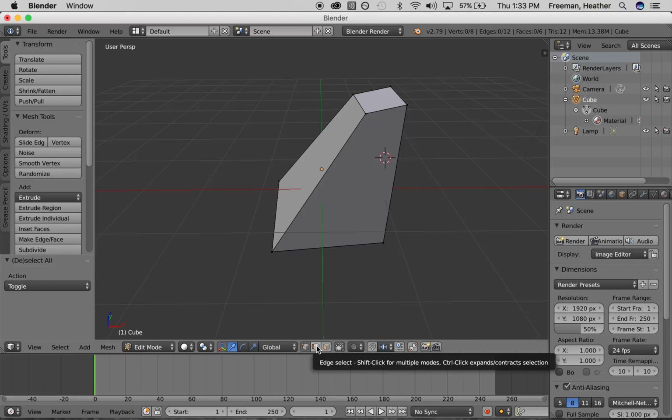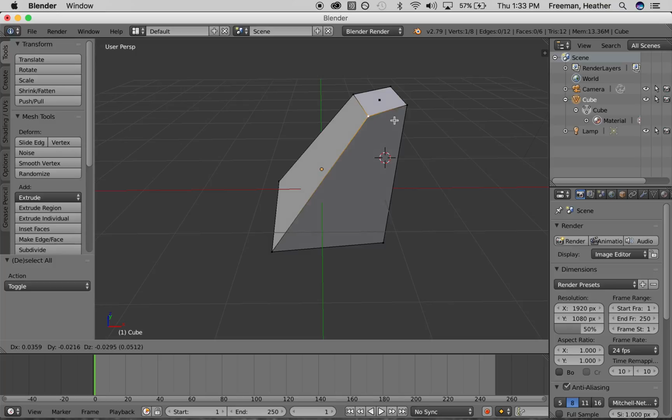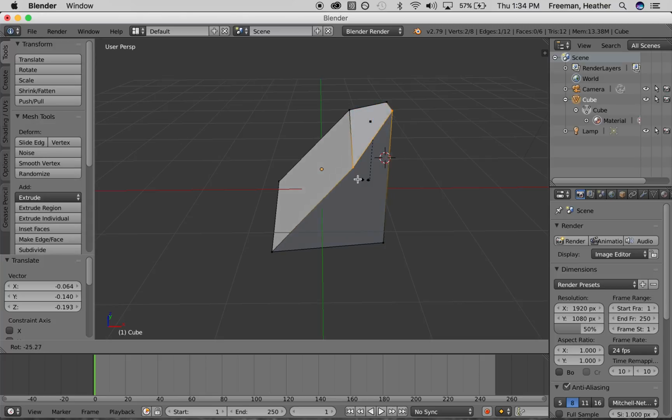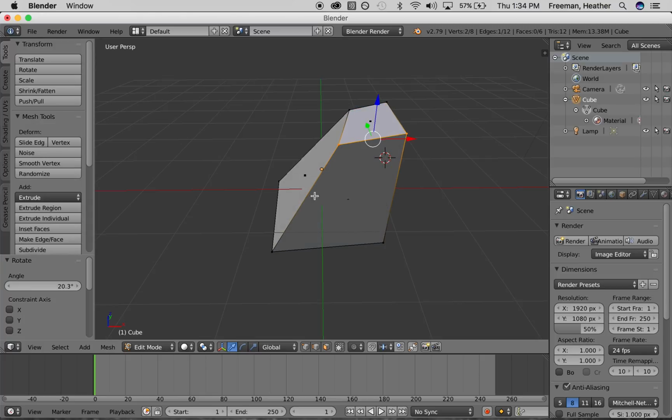You can also edit multiple modes at once. So if I hold down the Shift key, I can select vertices and edges, or even vertices, edges, and faces. And then depending on what I grab, I can edit multiple forms at once. Whoa, and then get crazy things, which I don't want to do. So just realize that's also an option.